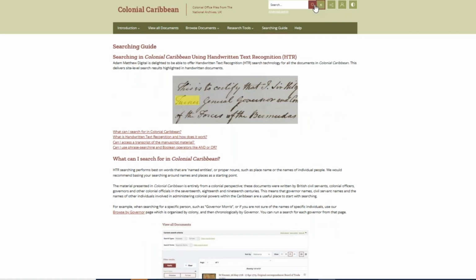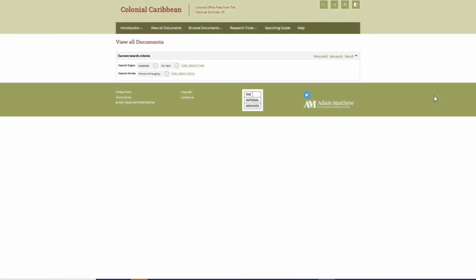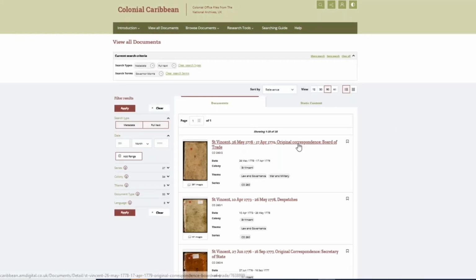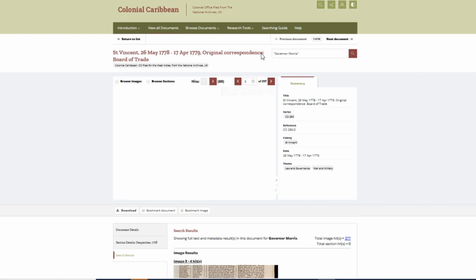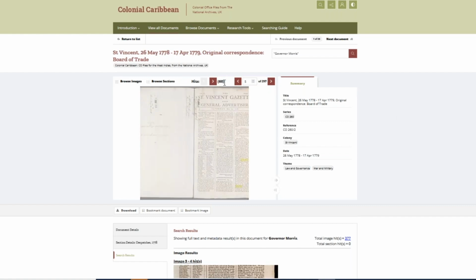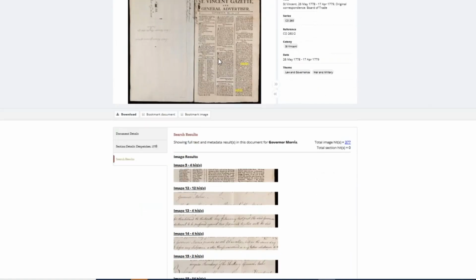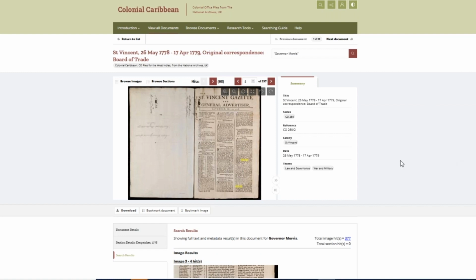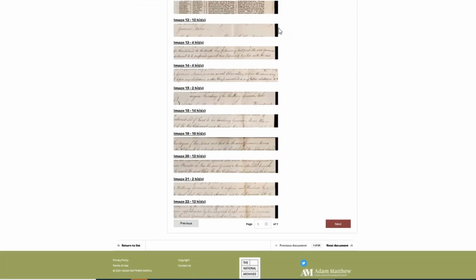So as an example, we perform a search for, say, Governor Morris. And if we look at this first document, the first of 28, we can see there are 68 hits for Governor Morris within this document. So we can see the first hits are within a printed document, but the rest of the hits appear within the manuscript pages within this document.